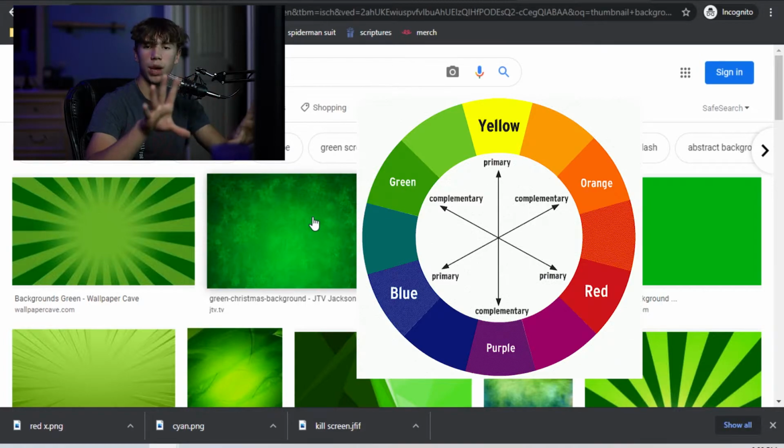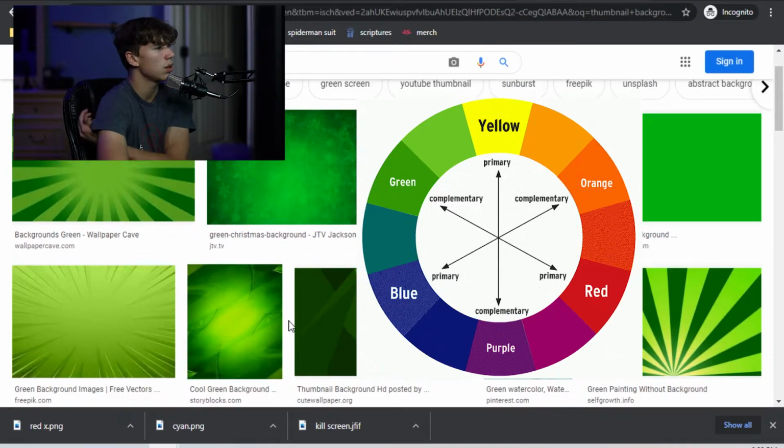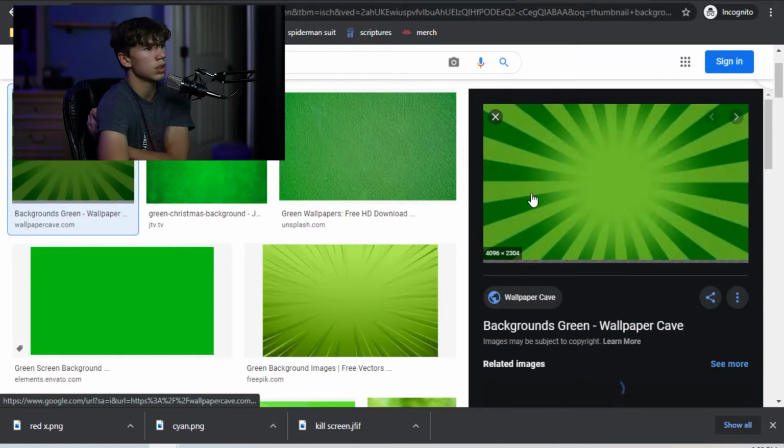So if the background is blue, the opposite of blue is yellow, so I'll put yellow text over the blue just so it stands out more. Since we have a red X and we really want that to stand out, we're going to go ahead and find a green background. Let's look at this one. This one looks pretty good.